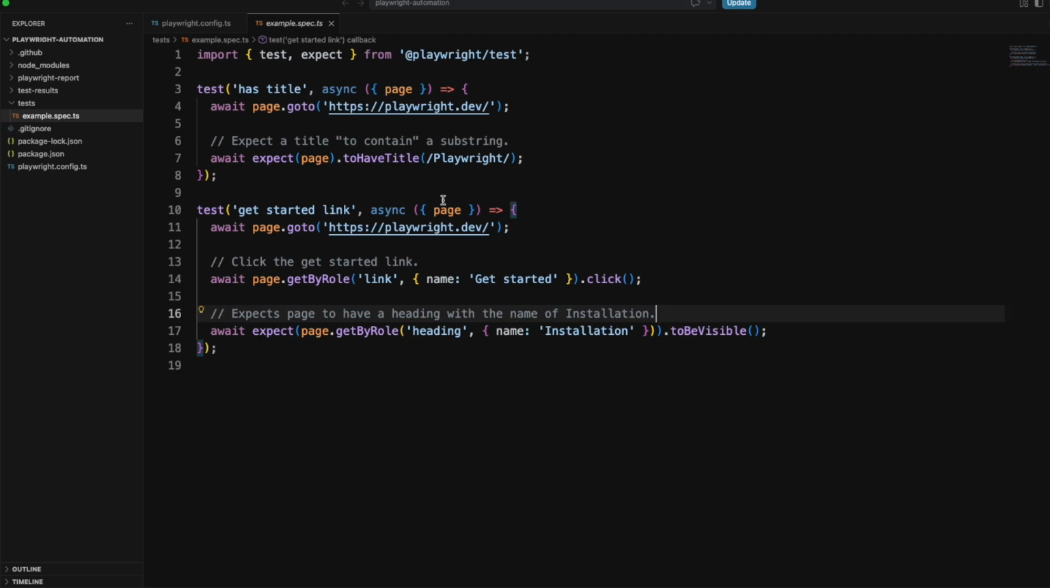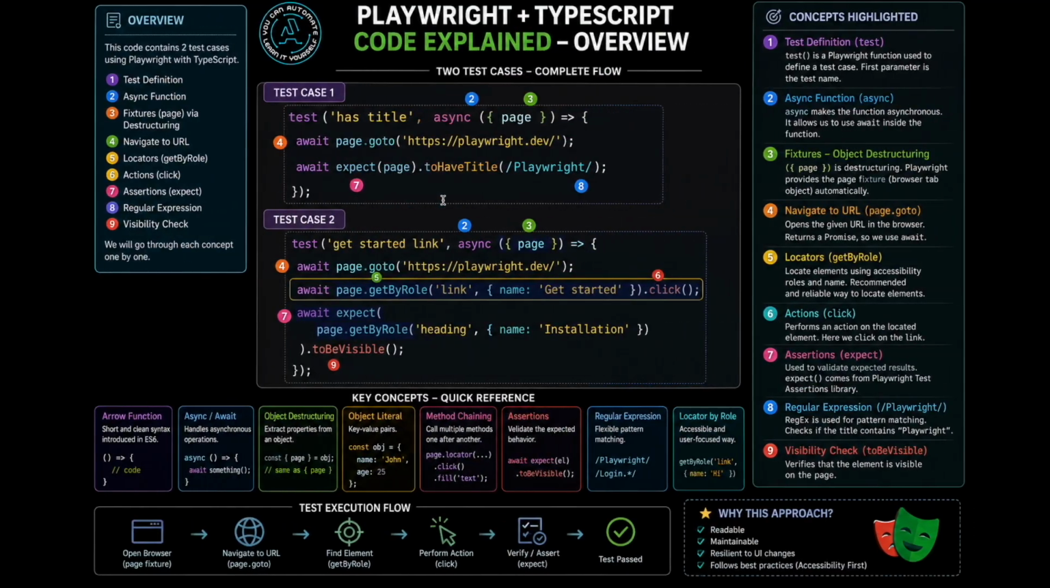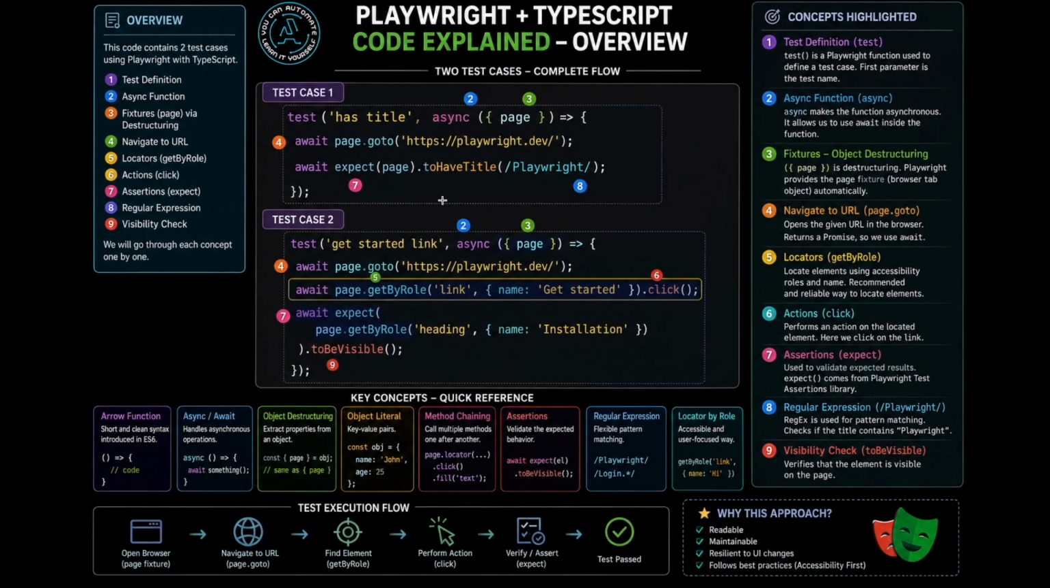This entire code I have taken into a screenshot and this is how I have made it to make it simple to understand. So let's go in detail. So this code has two test cases, test case 1 and 2. I have numbered all these concepts and all the important concepts in the right side.